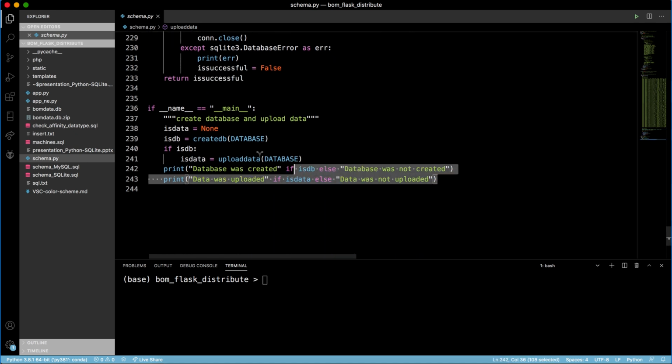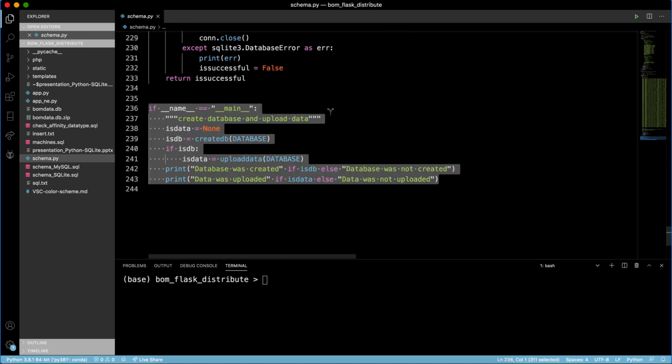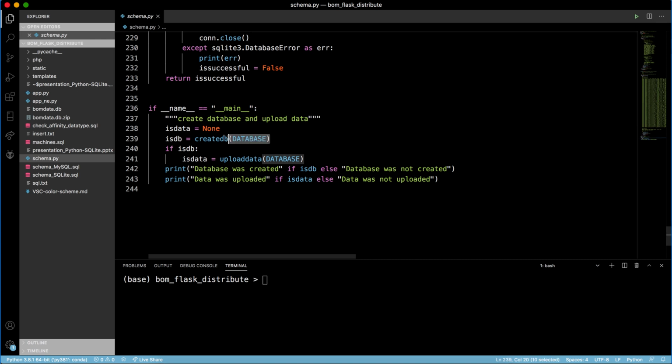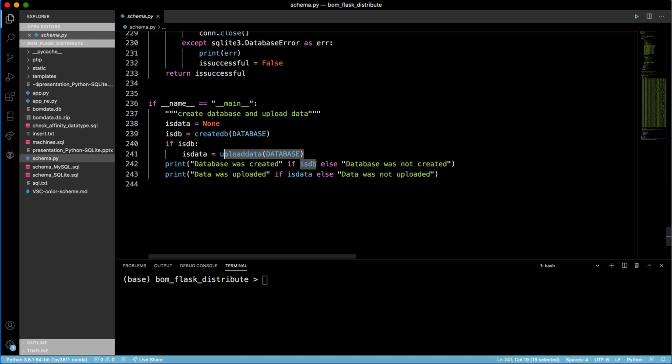The last section is executed only if the Python file is executed on the command line. When that happens, we execute both functions. We trap the results of the execution. If successful, we get that the database was created. If it wasn't successful, then we'll get this second message. And the same is true for uploading the data.